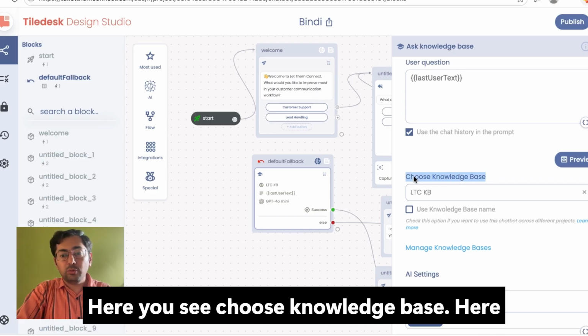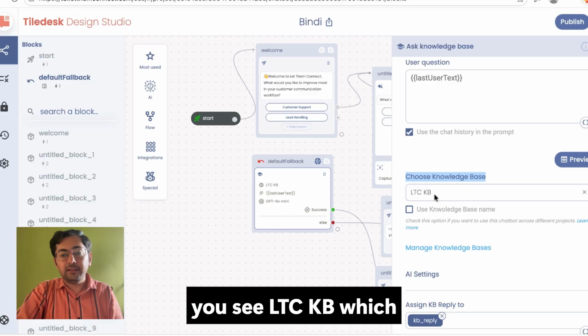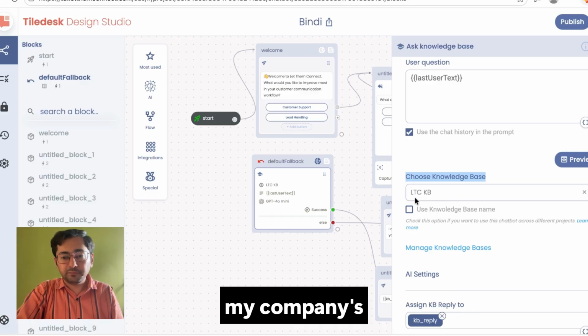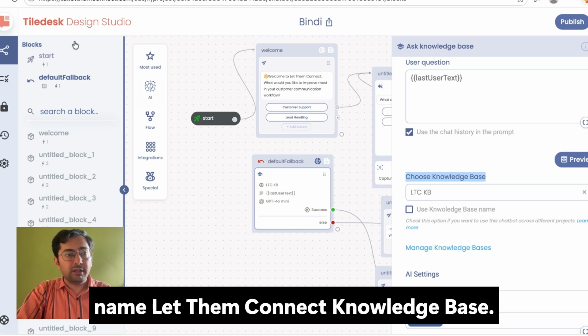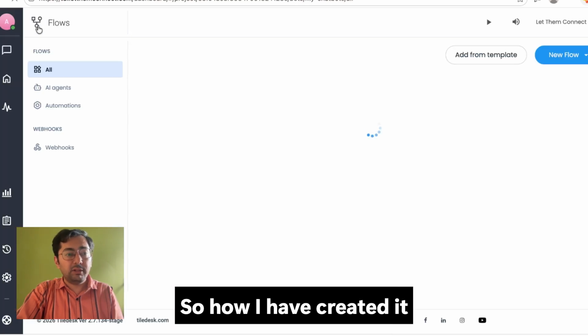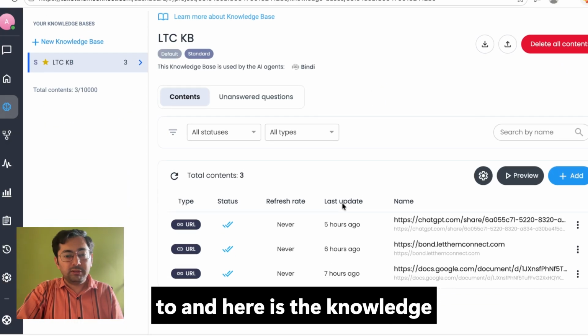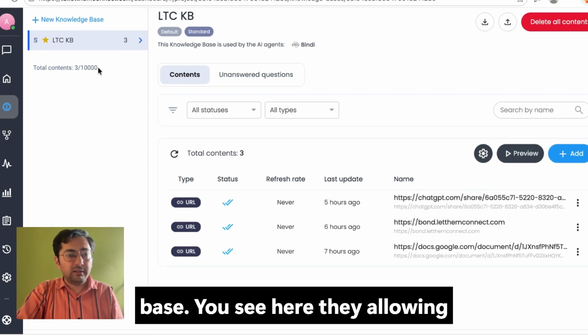Here you see choose knowledge base. Here you see LTCKB, which means Let Them Connect knowledge base, which is my company's name. So how I created it, let me go back, and here is the knowledge base. You see here they are allowing 10,000.